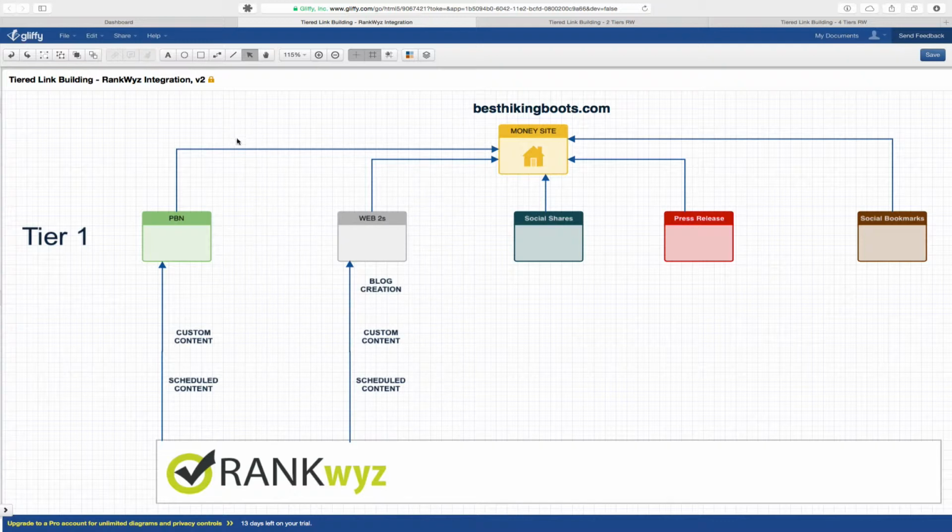So if we just take tier 1 to start with, just to recap, tier 1 needs to be high quality and probably as good as the money site, or certainly 90% as good. So we're not looking to use the content engine within RankWyz to generate any type of content here at tier 1. What we're looking to do is take content that we've had generated somewhere else, be that we've bought the content in, but we're happy with the quality of that content, and what we want to be doing is just uploading that into the RankWyz engine and then using the scheduling engine within RankWyz to push that content out to the PBNs and to the Web 2s.